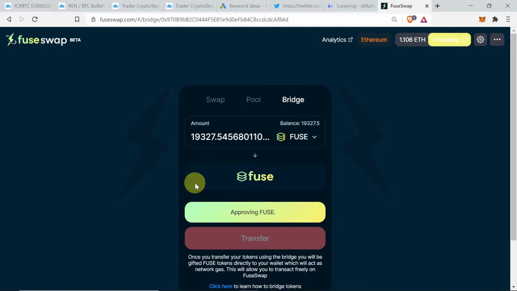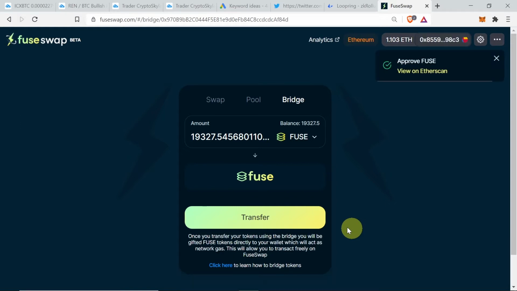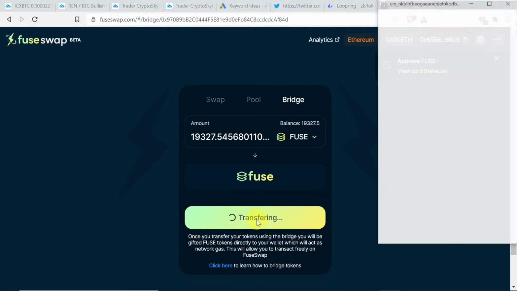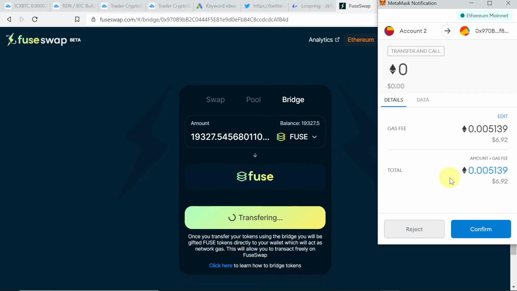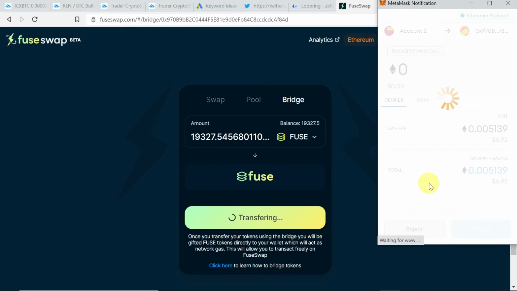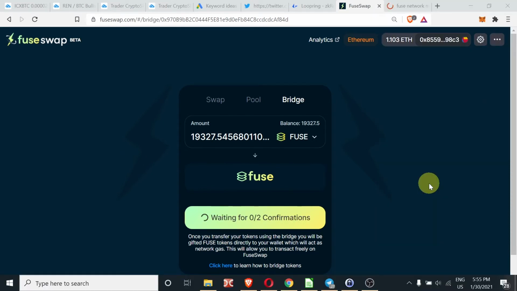This may take a few seconds or a few minutes to approve our Fuse tokens, and once it's done, the transfer button that we see below will be activated and we will be able to click on it. As you can see, my transaction was just confirmed and transfer is activated, so let's click on transfer now. And after we click on transfer, we need to confirm the transactions in the MetaMask window by clicking confirm down here. And after two confirmations, our tokens should be transferred to Fuse network.